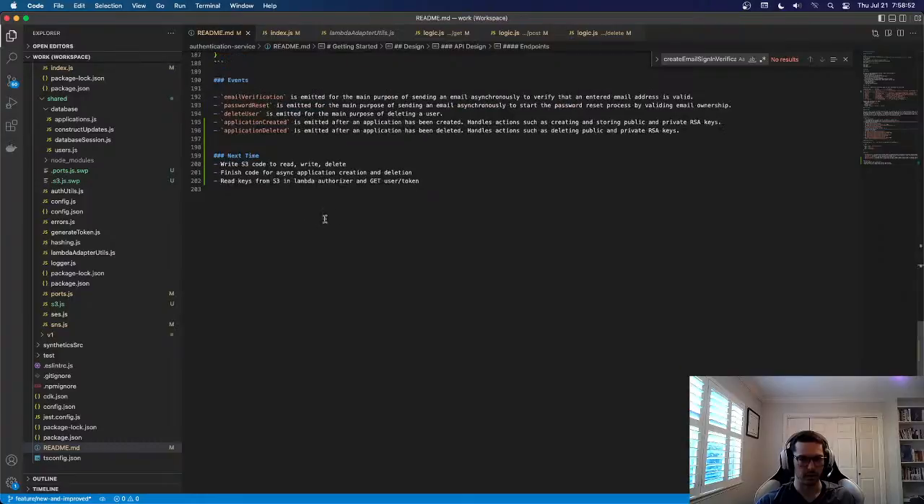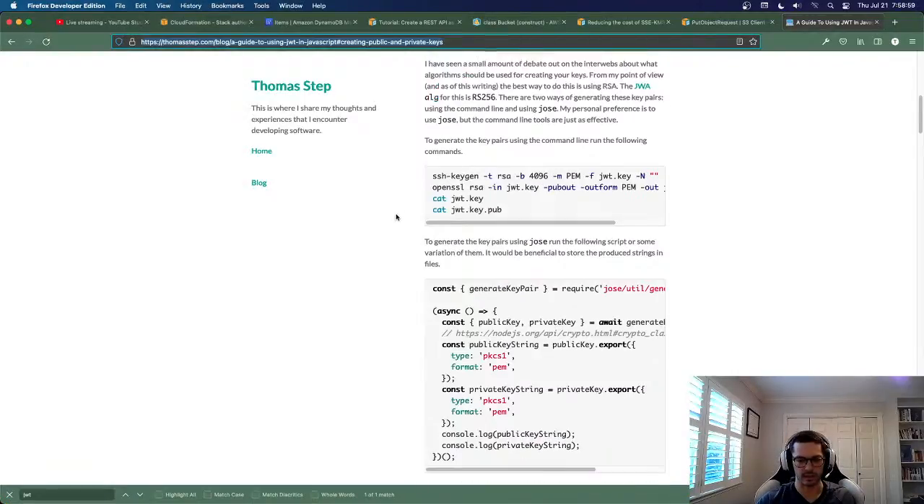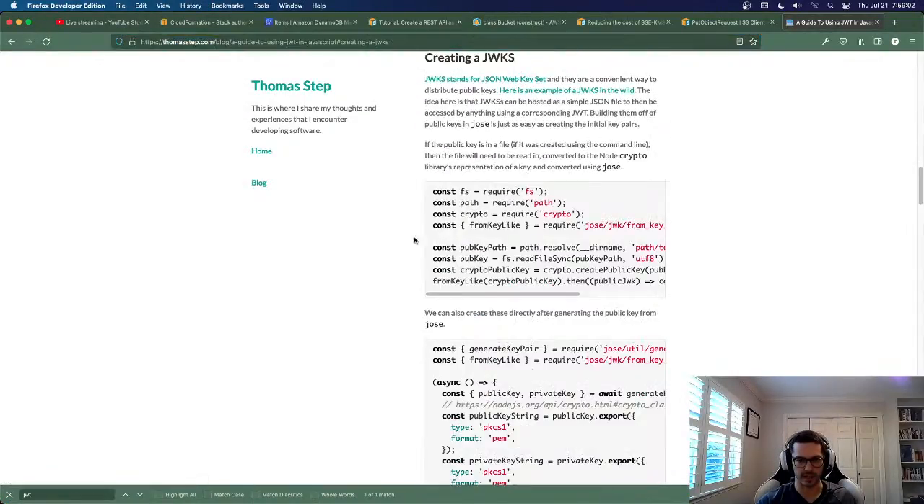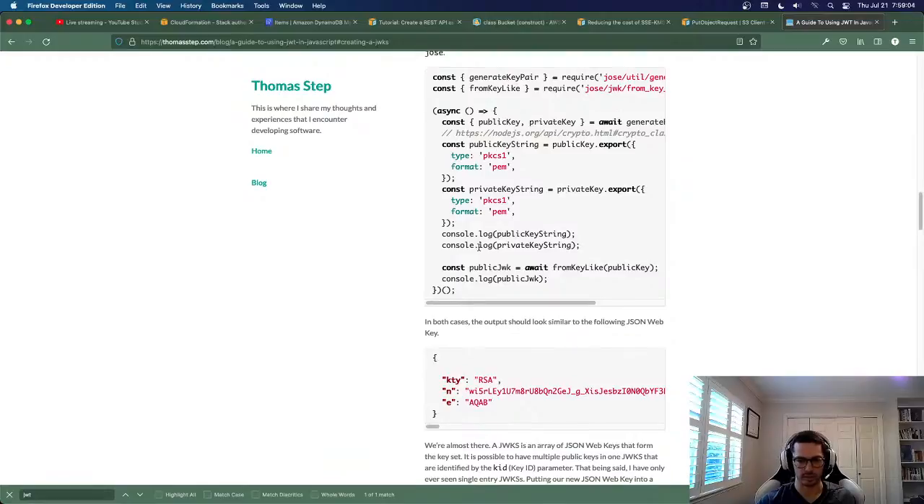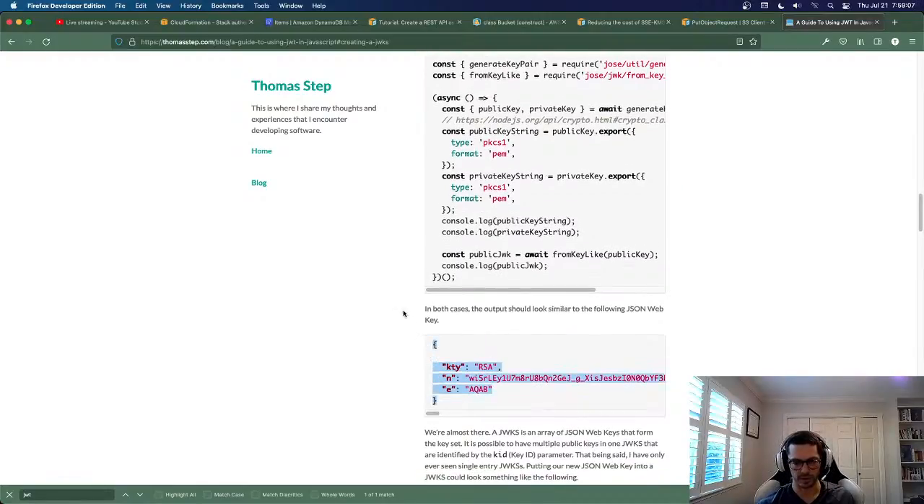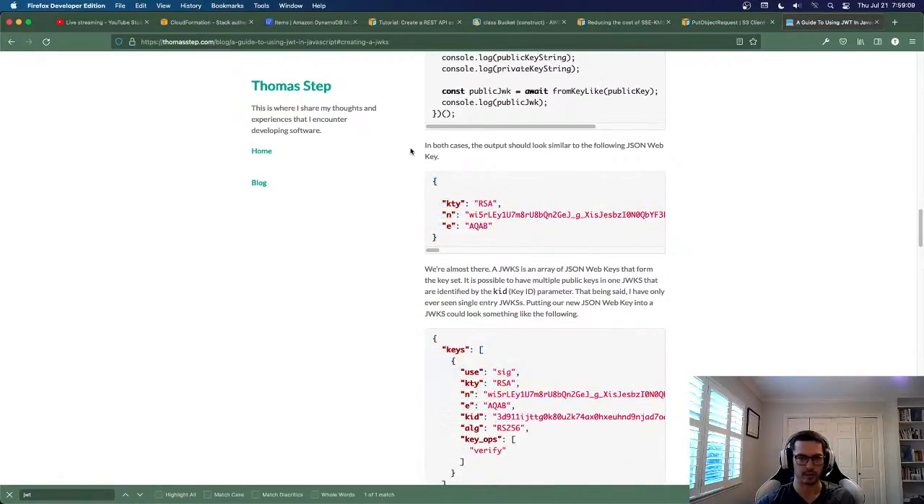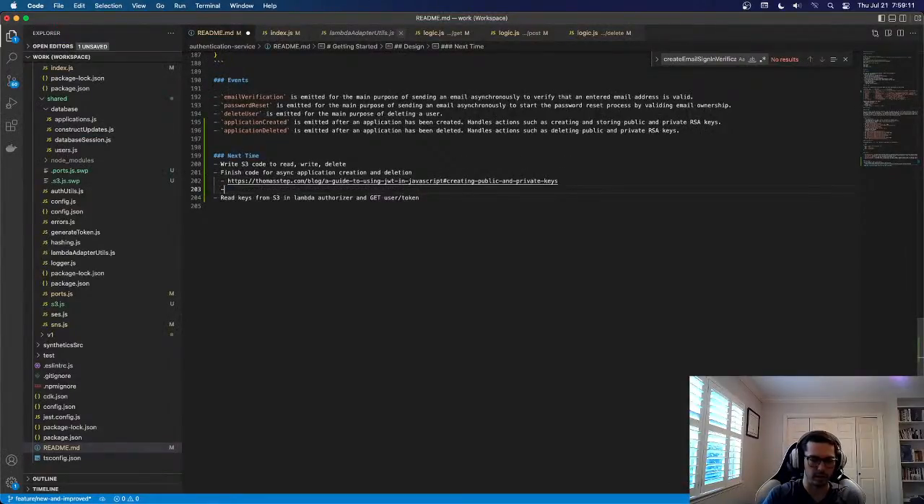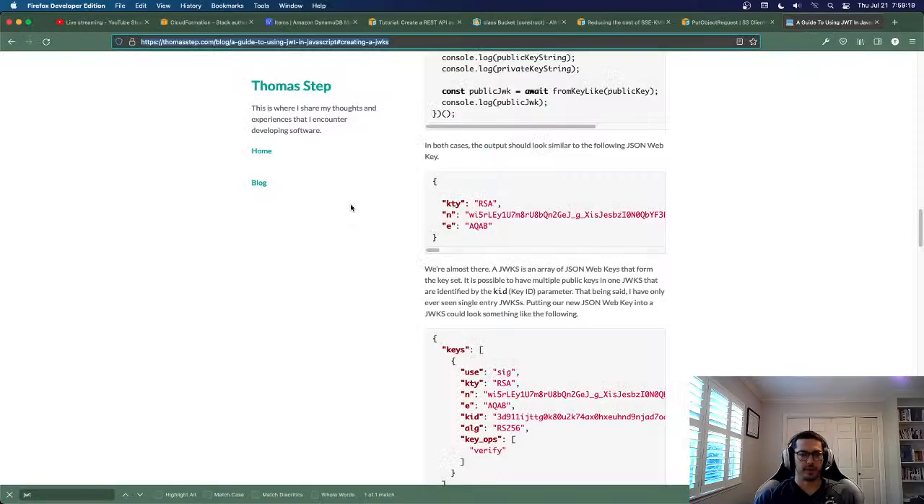So there's that, and then there's also creating a JWKS, which uses those public keys and puts them into this format, but they need to be in this format. So also a good link. So cool. And then deleting them is just deleting the file, but yeah. I think that's a good place to end for today.